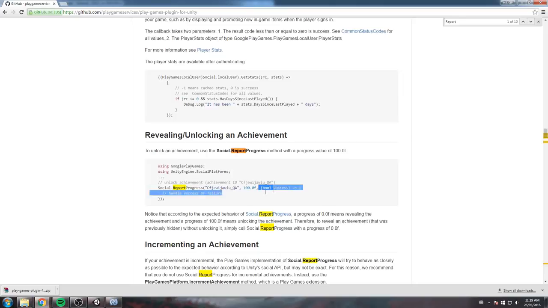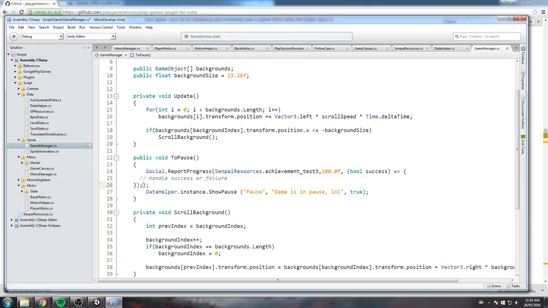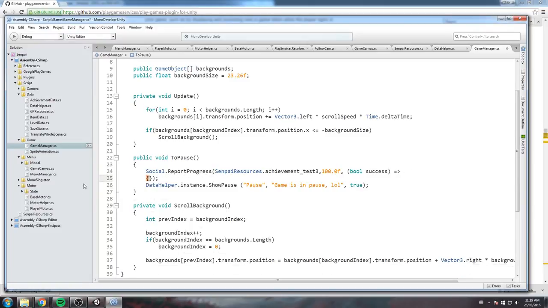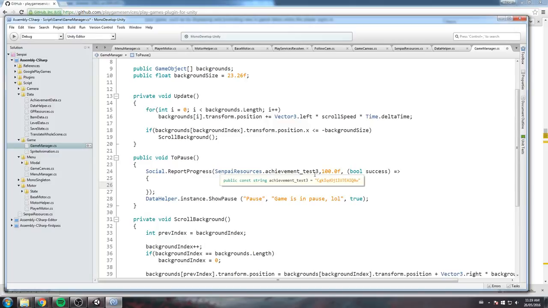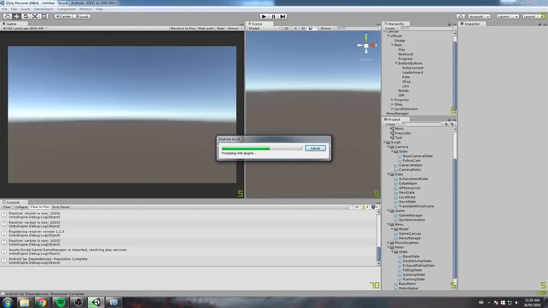so let me just go fetch this, and I'll just copy this over. Good times. So it handles the success or failure of actually reporting the achievement. So if I'm not connected to Google Play, then I think it's going to say false, and if I am, it's going to say true, basically. But I'm not going to handle that. Simply just report progress. Let's actually build this on the phone and give it a go. Back to the webcam in a moment, just when I'm done typing in my password.